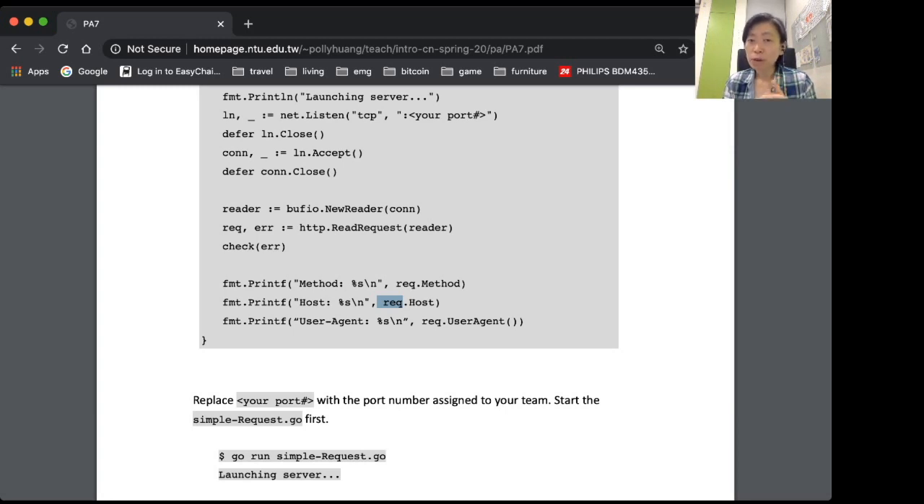But to refer to the value of the user agent header line, there is a special API, user agent. So that is a function call, and this function call is associated with the request object. So in the struct defining the request object, there's a function as well, user agent. Calling this function gives us the value of the user agent header line.